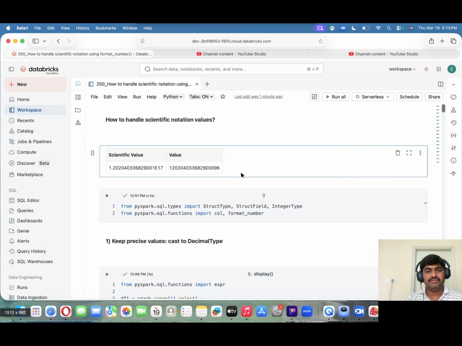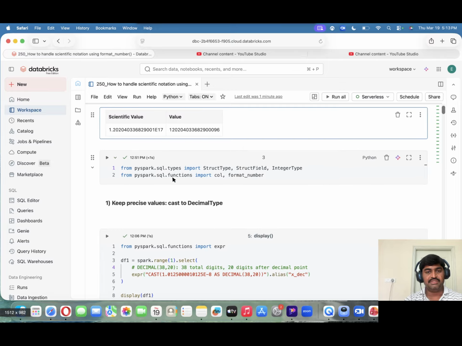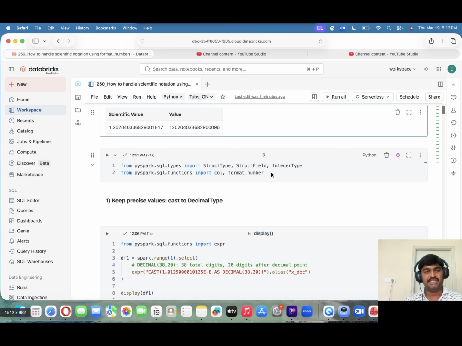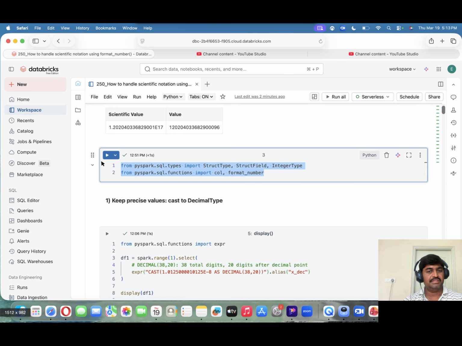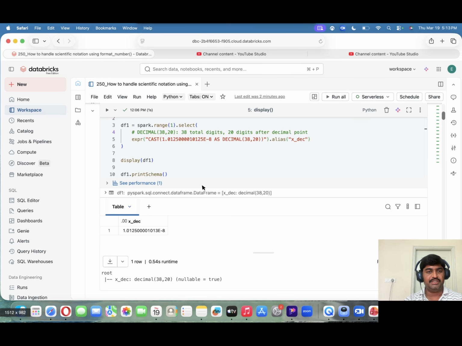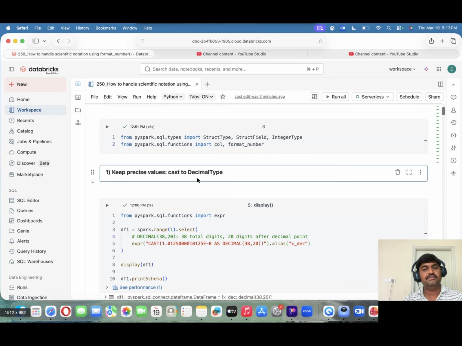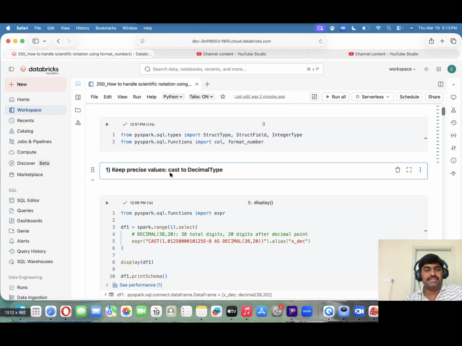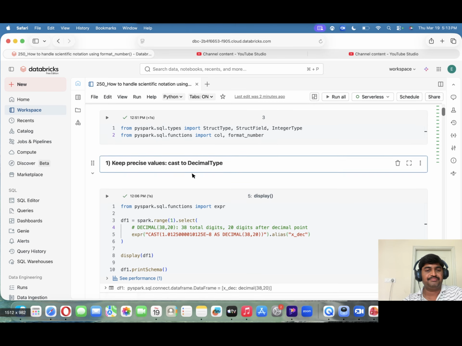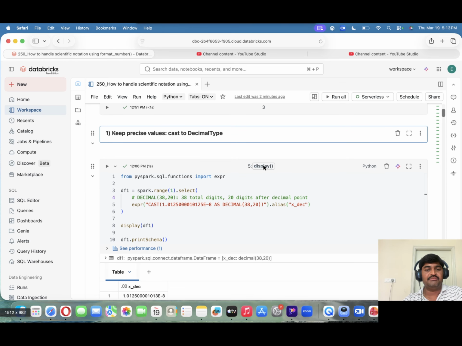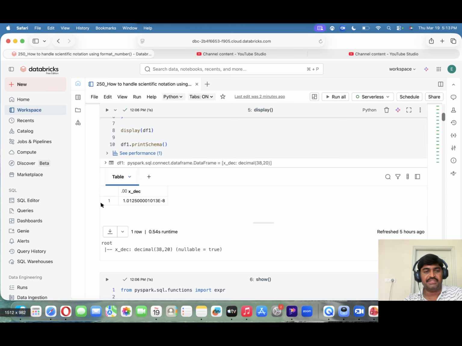So here we have different methods to handle this. First, I'm importing the required functions here. My first scenario is to keep precise values by using the cast method, changing to decimal type. Here I'm using two methods: one is display and one more is the show method.